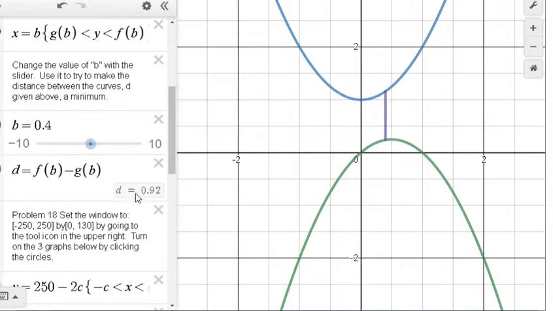And you can see the distance here. I created this little metric D. And you want to try and make D as small as possible. And you can kind of play around and say, okay, around 0.88, that's looking pretty good. But to actually get it as small as possible, we're going to need to use calculus. But at least visually, I hope you see what's going on here. We're trying to make that as small as possible.